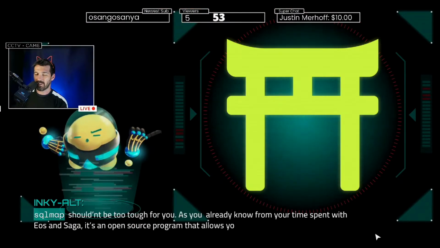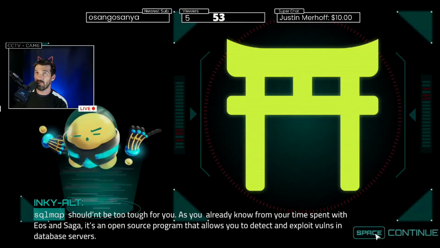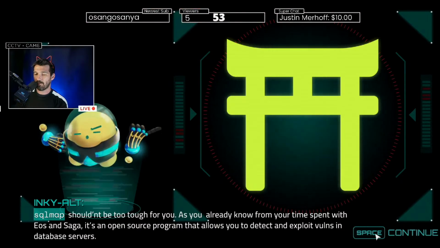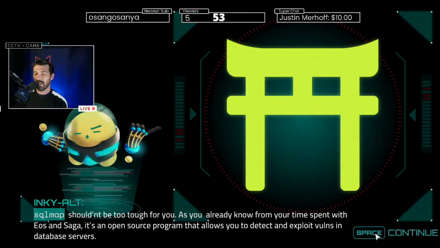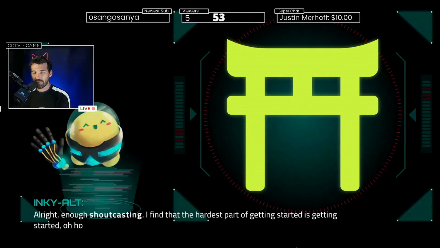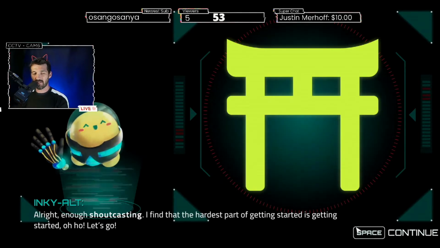As you already know from your time spent with Eos and Saga, those are two other characters in the World of Haiku world. It's an open source program that allows you to detect and exploit vulns in database servers. So, enough shoutcasting. I find the hardest part of getting started is getting started.